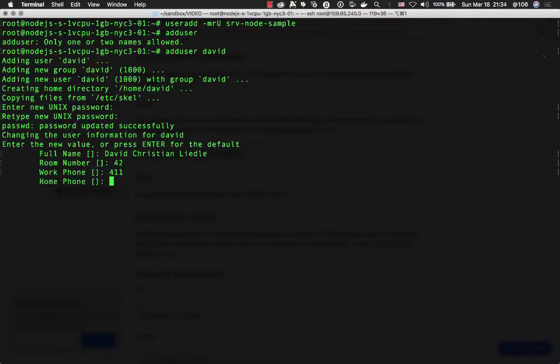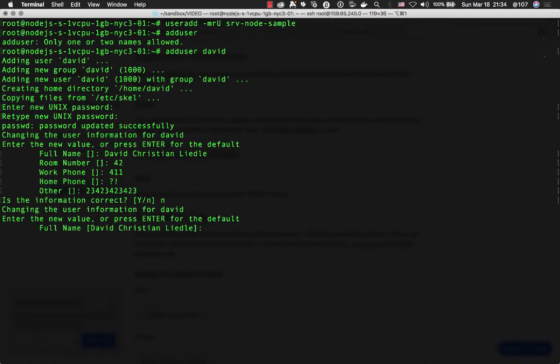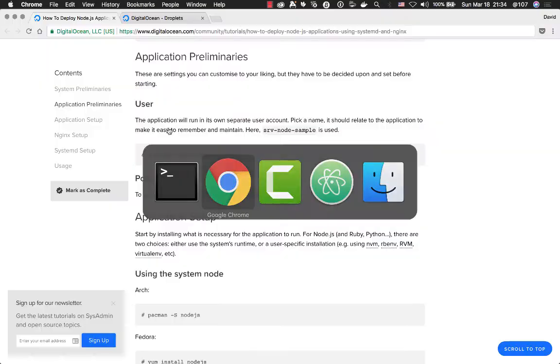home phone, other. Is this correct? No. I could do that, but I'm just going to cancel out here. So if I look at the home directory, I see the two users. One, I went ahead and started creating one, so it went as far as creating that directory under home. But here's the one that we're going to be working with for the tutorial.